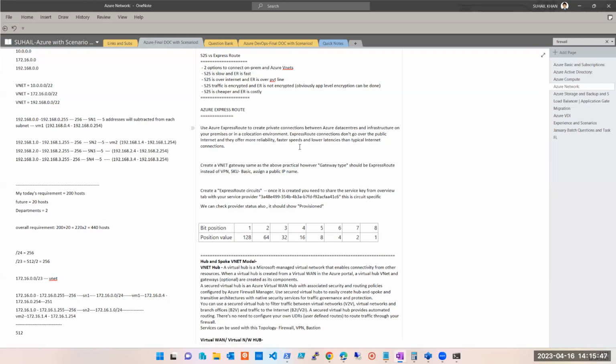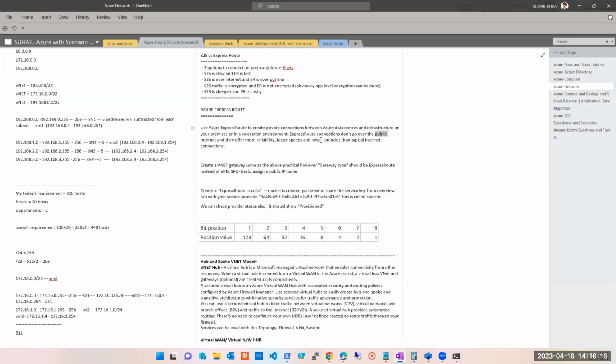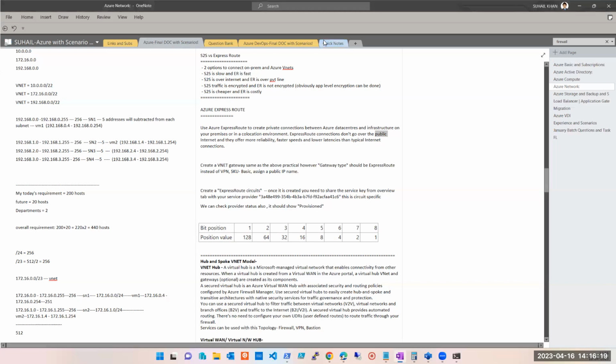No. Like VNet peering, which we saw earlier: in VNet peering, completely the Azure backbone network is used. What does VPN use? What do we use in VPN, guys? Internet. Right. So does this sentence mean that the internet is not used? It means the public internet is not used. Okay? Be very sure about it. Express Route connections don't go over the public internet. It doesn't mean the Azure backbone network either. It's neither the Azure backbone network nor the public internet.